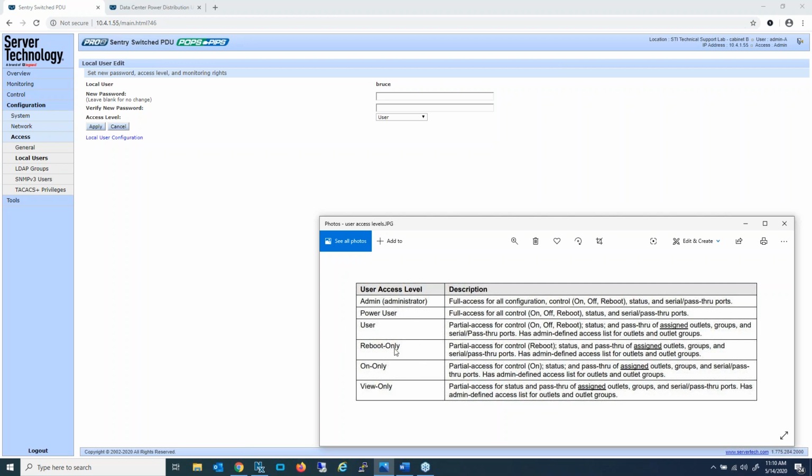A reboot only user, it really only applies to a SwitchPDU. But if you create a reboot only user, that user will have the ability to issue reboot commands only. They would not be able to issue a command to turn an outlet off or to turn an outlet that was off on. They would only be able to reboot, which is to power down, automatically some delay later, 15 seconds by default, power back on. So they would have the ability to reboot devices, but would not have the ability to turn them on and off.